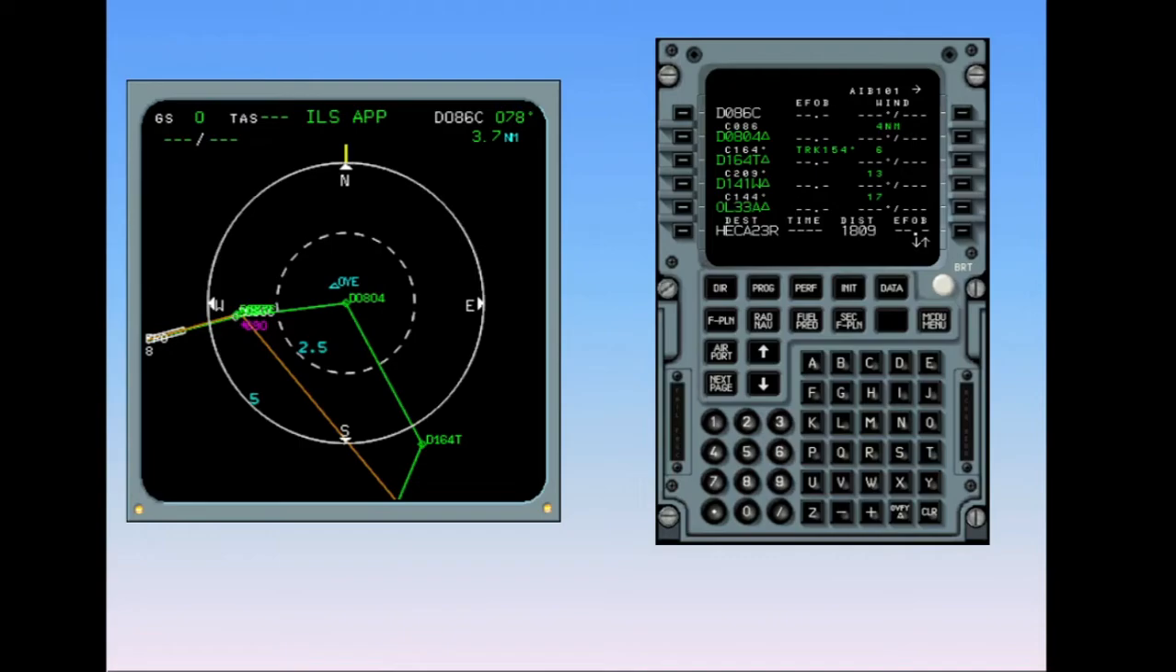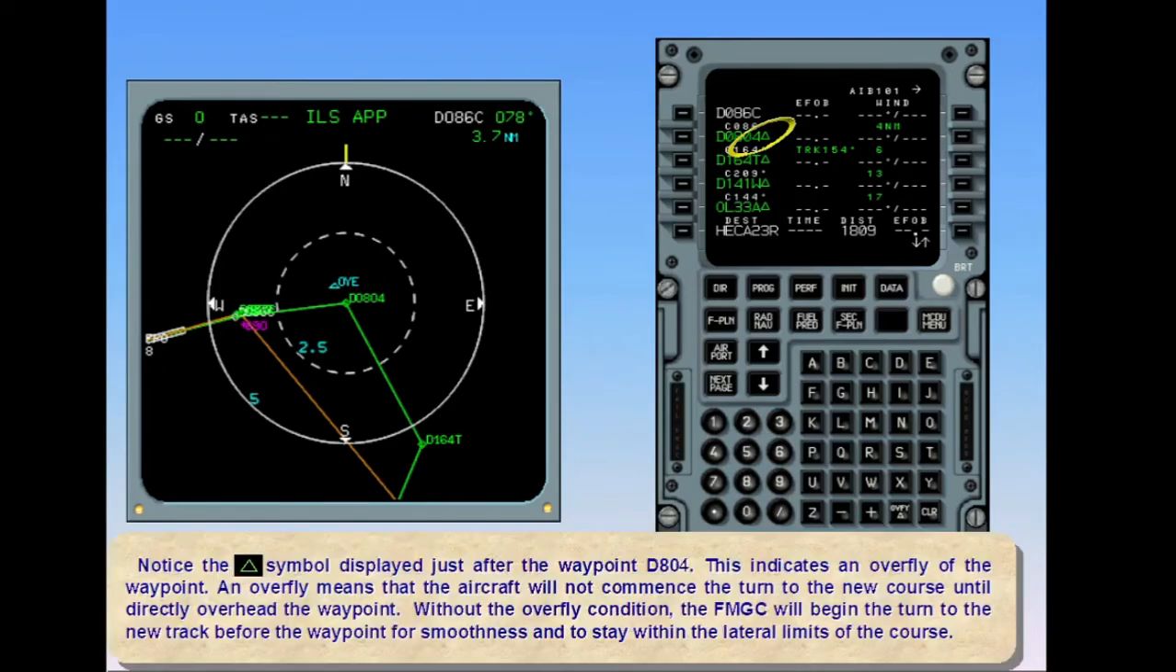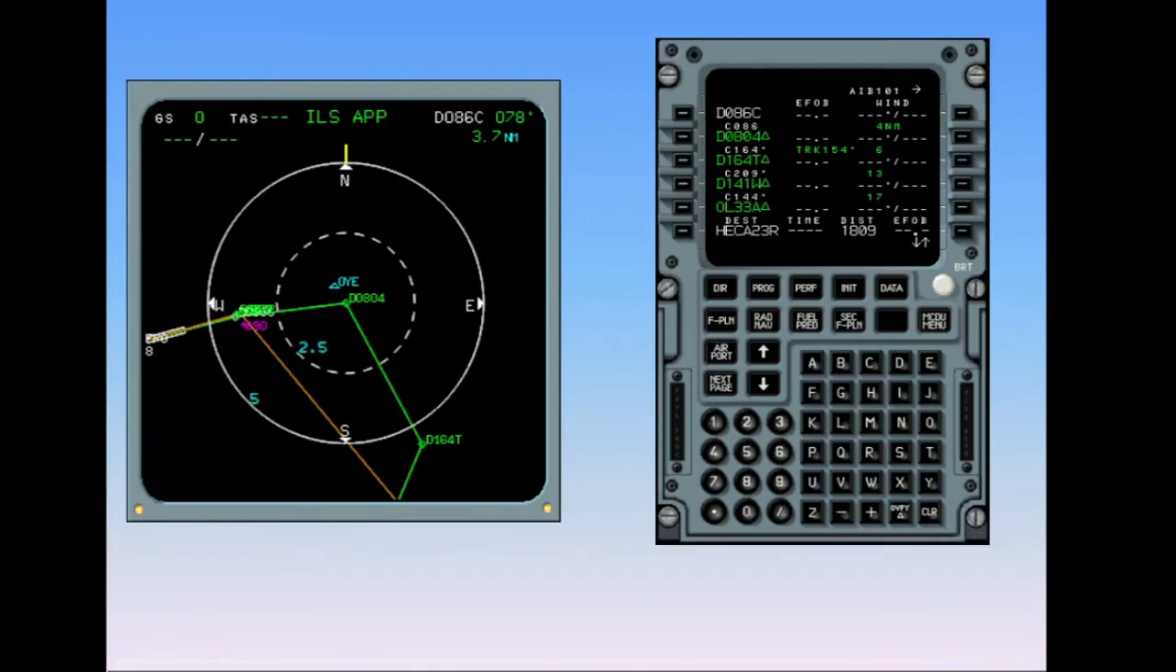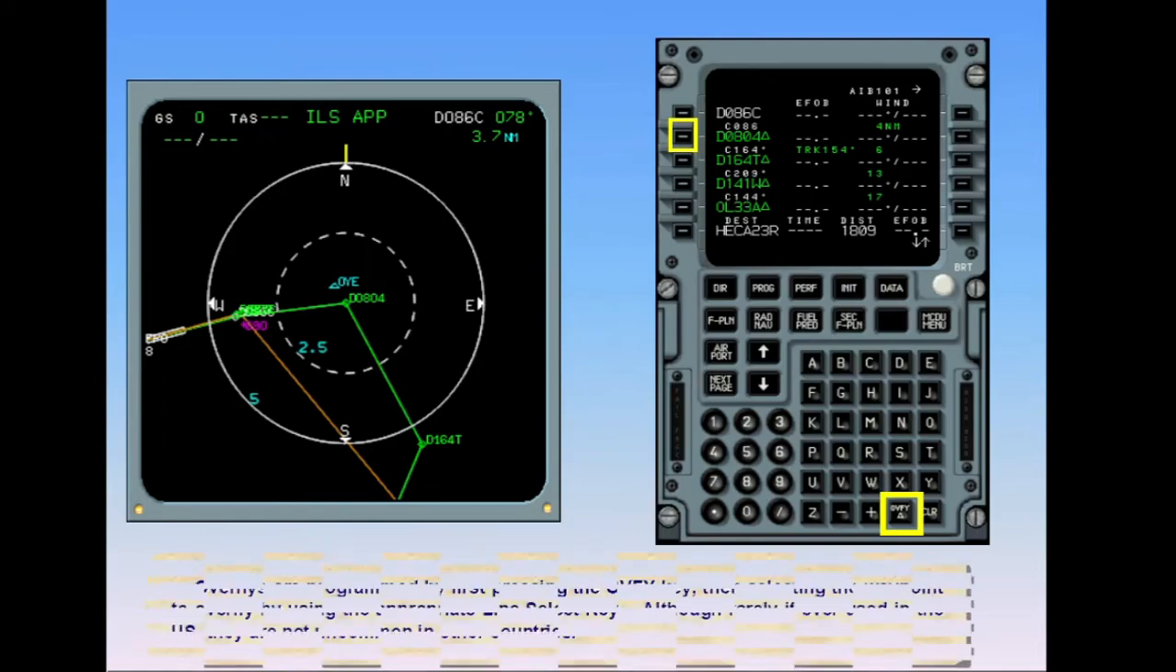Notice the triangle symbol displayed just after the waypoint D804. This indicates an overfly of the waypoint. An overfly means that the aircraft will not commence the turn to the new course until directly overhead the waypoint. Without the overfly condition, the FMGC will begin the turn to the new track before the waypoint, for smoothness and to stay within the lateral limits of the course. Overflies are programmed by first pressing the overfly key, then selecting the waypoint to overfly by using the appropriate line select key. Although rarely, if ever, used in the U.S., they are not uncommon in other countries.